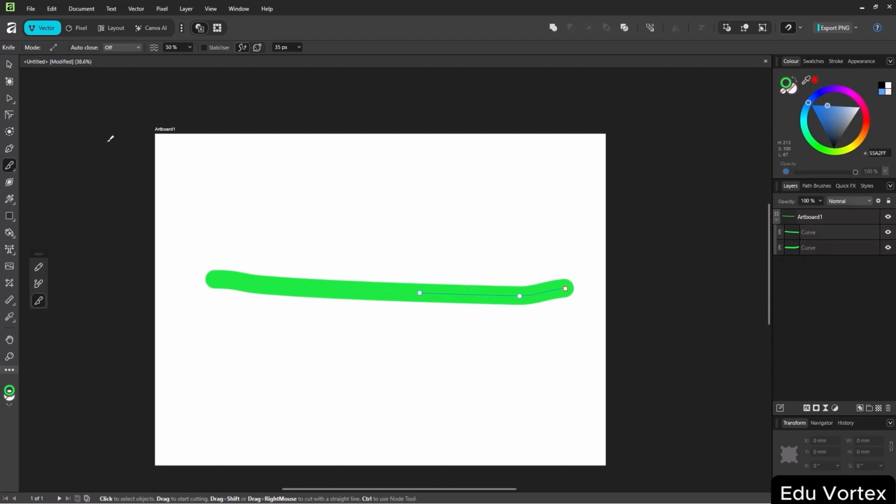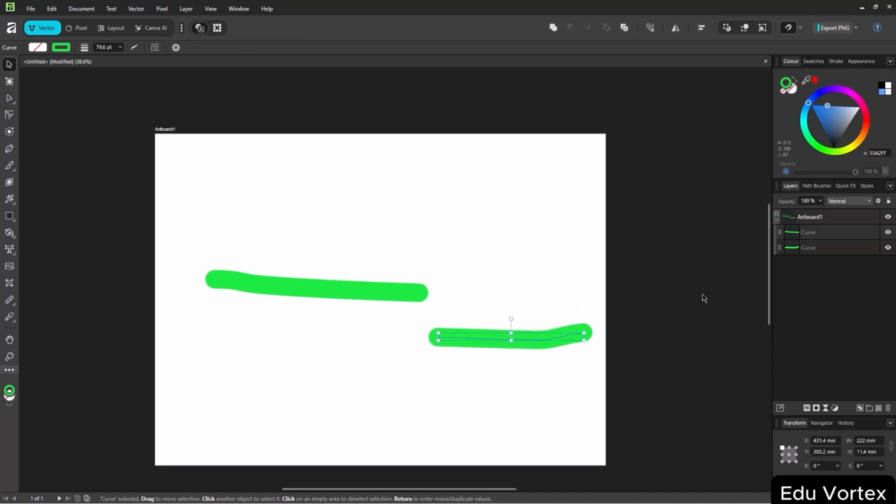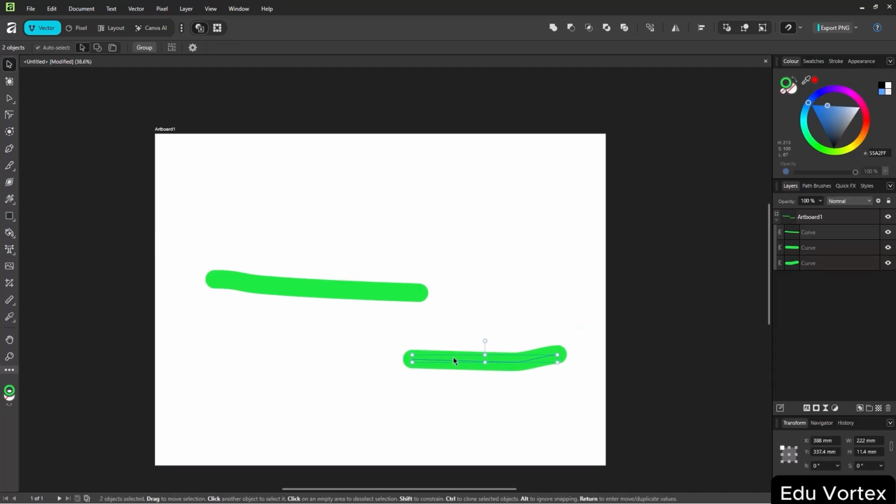Now if we want to move, we can move this layer along, and it works in the same way. So let's do it again. Let's cut this one, just create a mark here, and if we want to move this layer, we can do that, as you can see here.